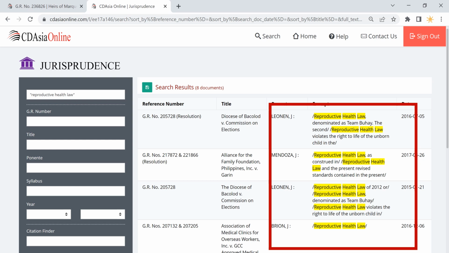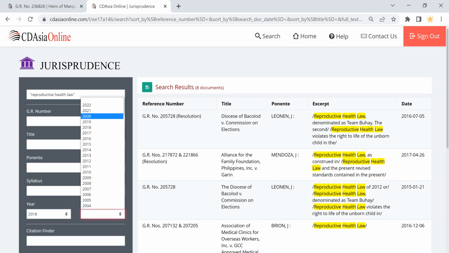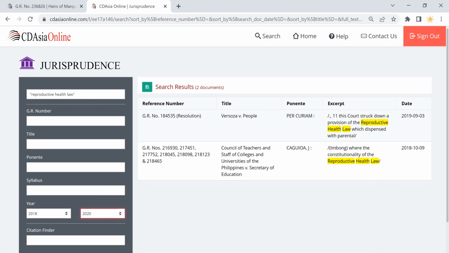For example, if you want to limit the period coverage of the search of the reproductive health cases to 2018 to 2020, simply go to the period fields in the query template. In the first period field, select the lower limit of your period coverage, in this case 2018. In the second period field, select the upper limit of your period coverage, 2020. Click on Search to initiate the process.